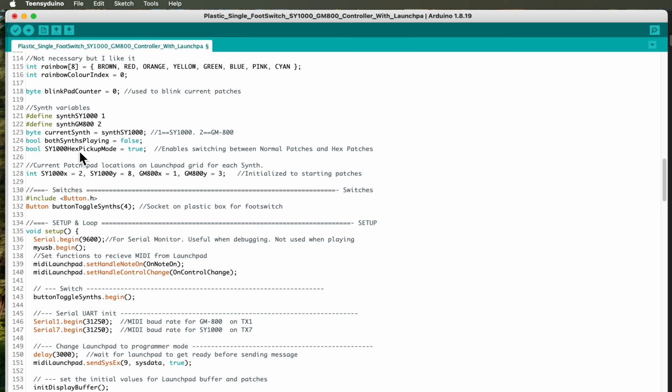Some variables being defined here. Synth SY1000 is 1 and Synth GM800 is 2. The current synth is the one that we'll actually be playing through. I'm starting off by defaulting to the SY1000. I have an option to allow both synths to play at the same time, and I'm starting off with that being false. And I'm also starting off with the hex pickup being true. So this enables me to switch between the hex and the normal pickups, and this enables me to switch between having both synths or just one at a time.